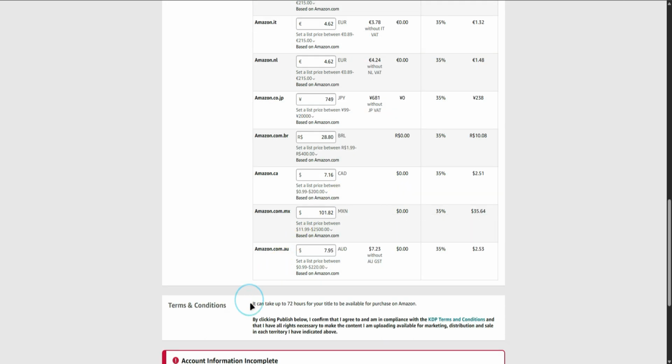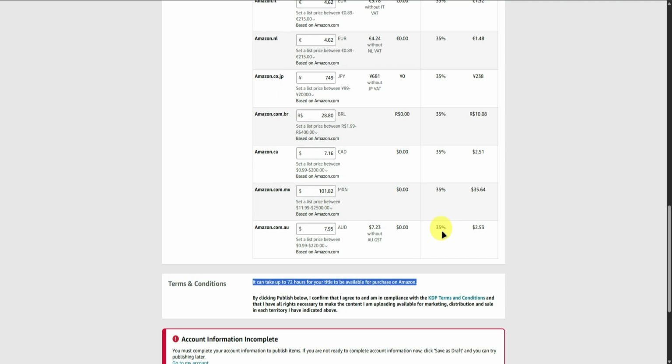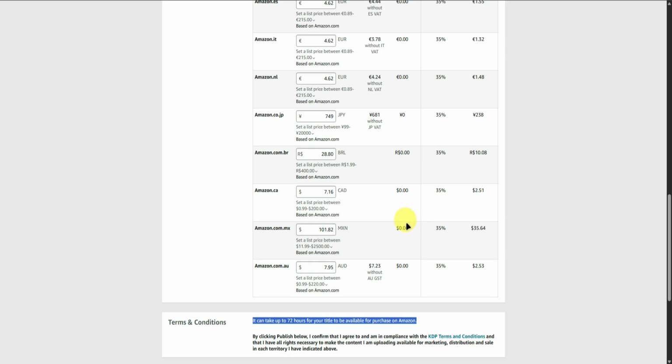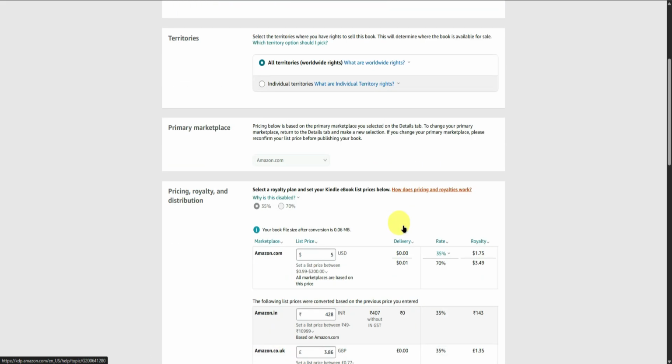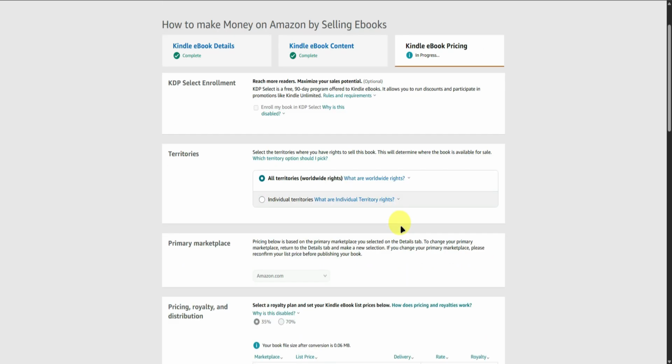So it says right here in the terms and conditions that it could take up to 72 hours for your title to be available for purchase on Amazon. Then after that, you can now simply publish your ebook just by clicking on publish your Kindle ebook, and then you can now start to wait until your book gets approved. And once your book is approved, all you have to do now is wait until somebody buys your ebook. Then after that, you are pretty much done.